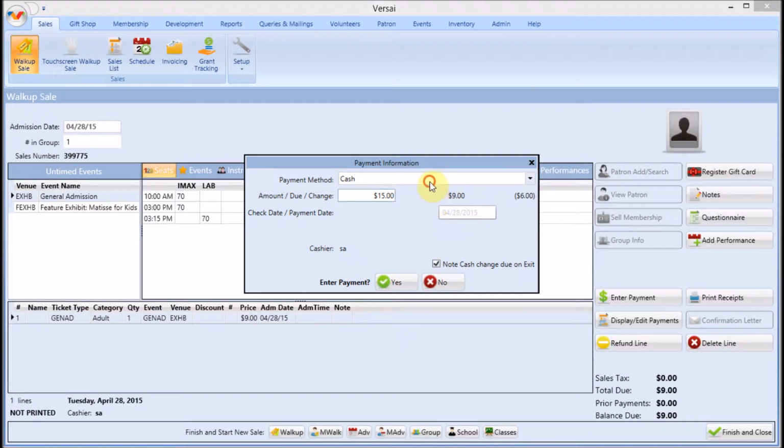Check is our next payment type. You have two new boxes. Check date allows you to enter the date the check was written, which is enabled in advanced sale types but not walk-ups. You can also enter the check number.